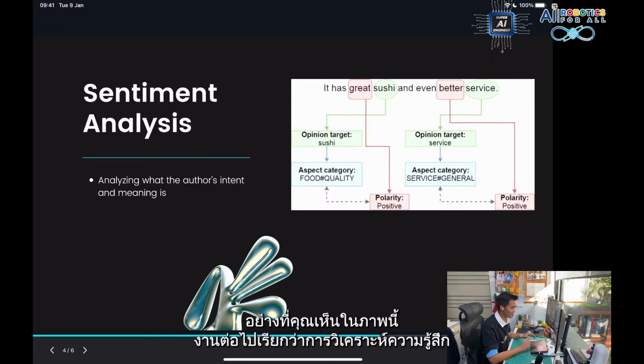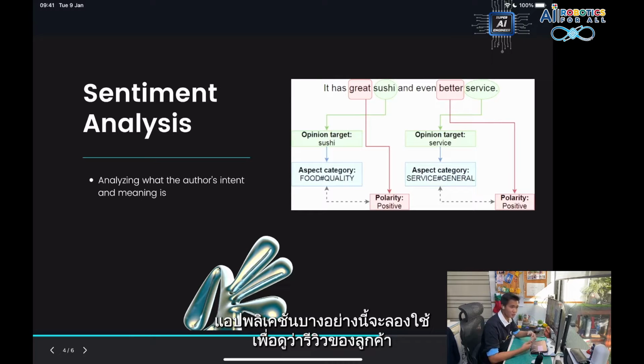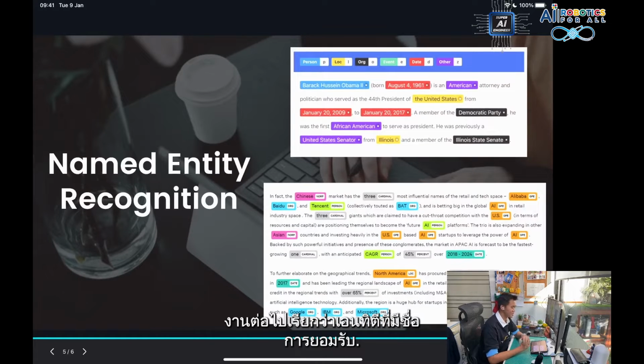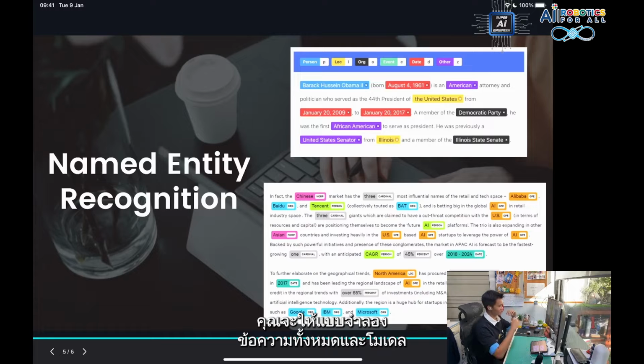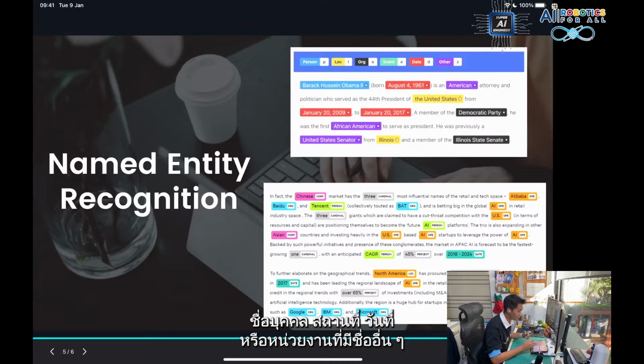Next task is called sentiment analysis, and this is all about analyzing the author's intent. Some applications of this would be trying to figure out if a customer review was positive or negative. The next task is called named entity recognition. You will give a model just a whole chunk of text, and the model will classify each word or words as being part of a person's name, a location, a date, or other named entities.